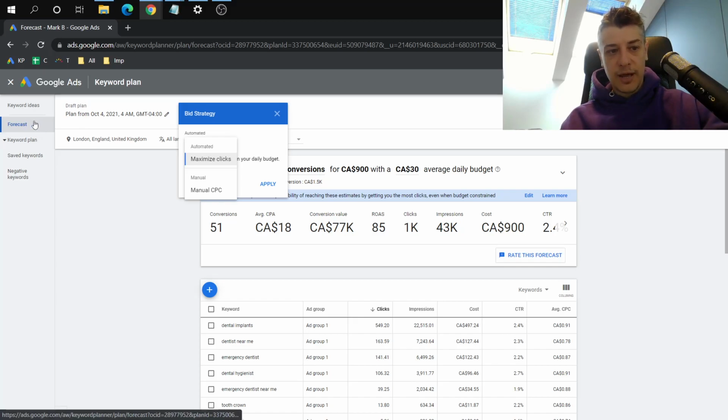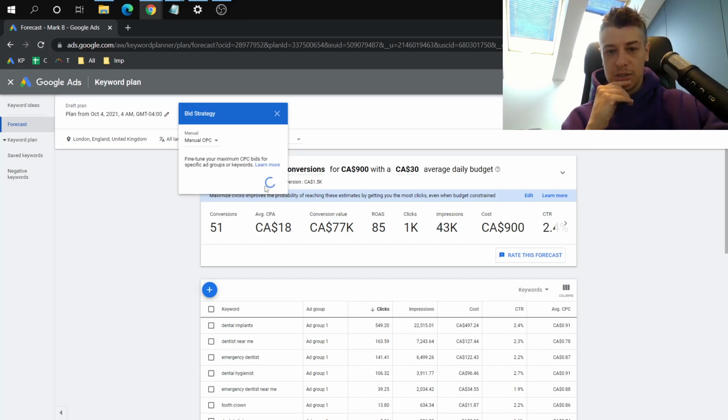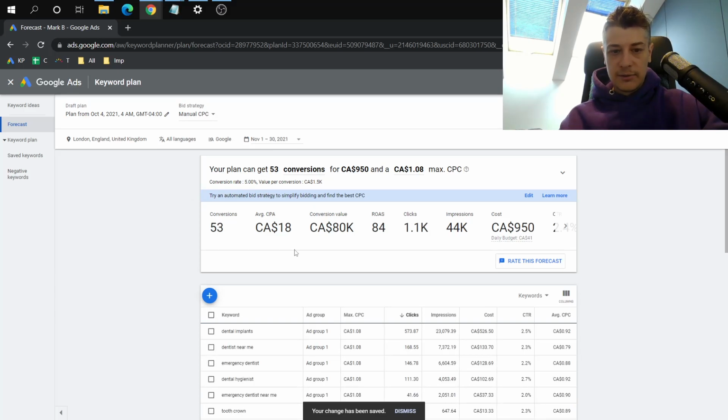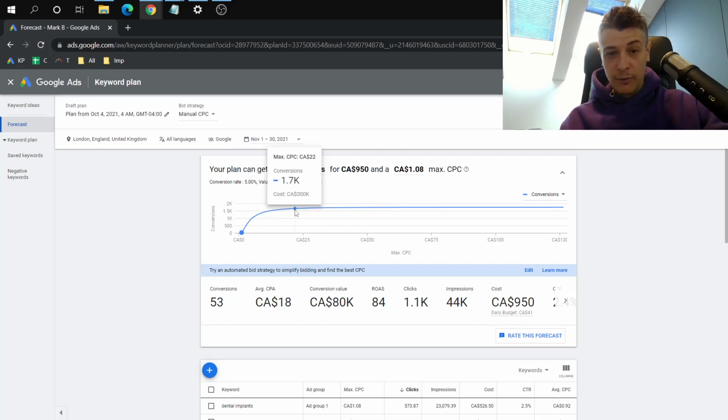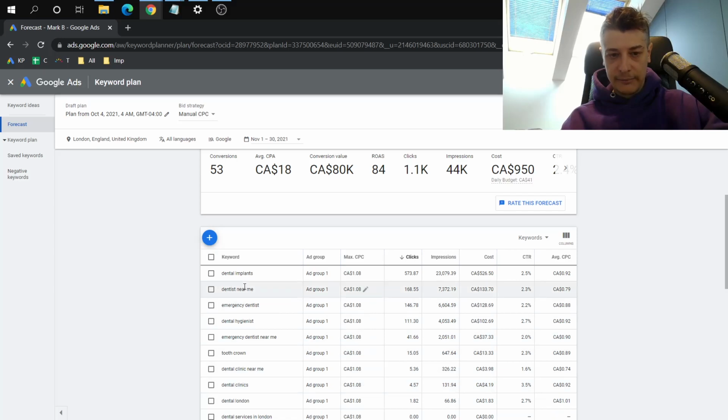Unfortunately, in the forecast planner here, we don't have all of the strategies, but you can switch, for example, to the manual CPC, and it will show you what is the maximum market reach you can have. Let me just show you a demo here. So let's see here. You see, this is the maximal market reach. At some point, you can spend all you want, but you're not going to have any more conversions because there's just not enough volume for the selected keywords right here.